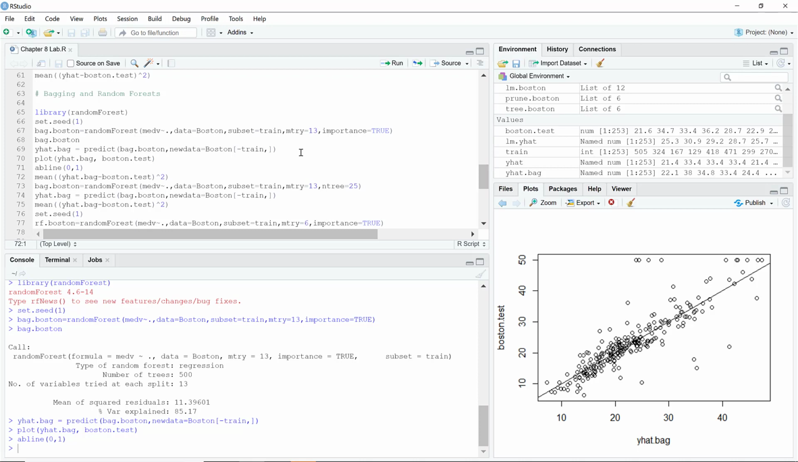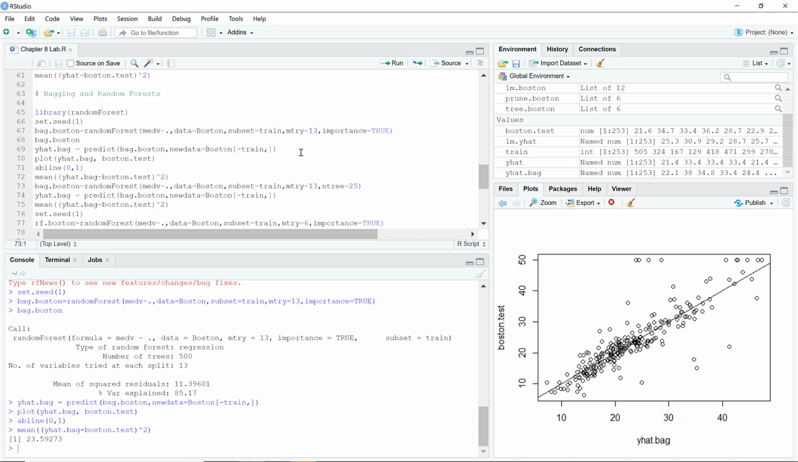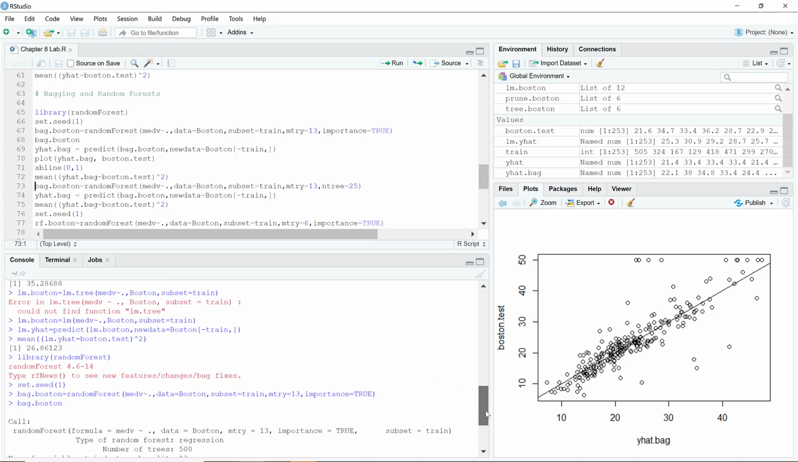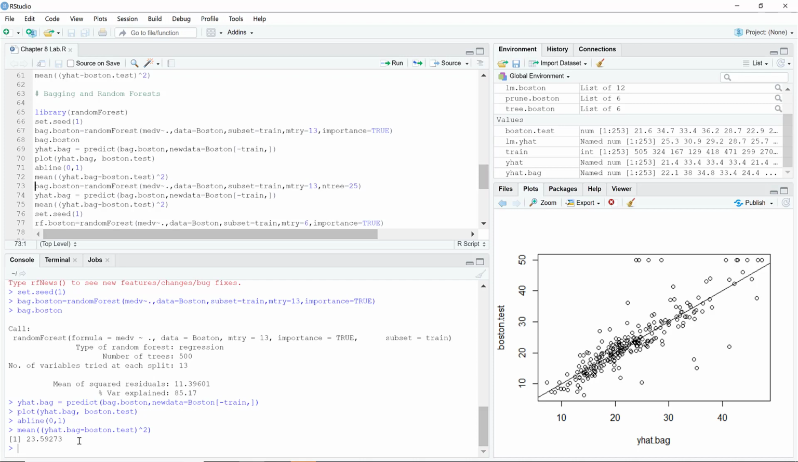And then we can look at the mean squared error. The mean squared error here is 23.5. So to evaluate and compare, we had 35.28 for a single tree, 26.86 for a linear model, and now 23.59. We've gotten better using a random forest.